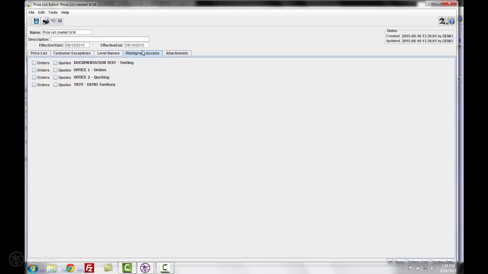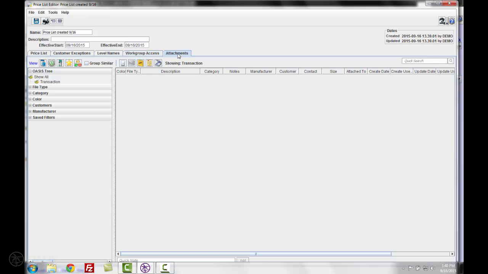What work groups have access to those prices, and this is in case you need to delineate between different work groups. You'll also notice that you can delineate between quotes and orders too. So you could have one work group has access to the price list only in quotes, and a different work group has it in orders. Or you can select them all. And then finally there's attachments, and this is just like attachments in any other transaction in Oasis. You can save anything in there.